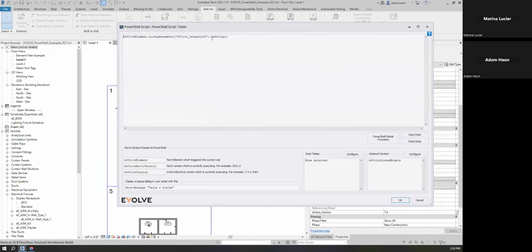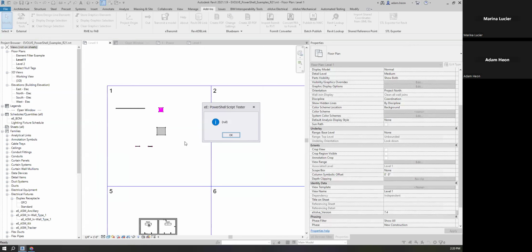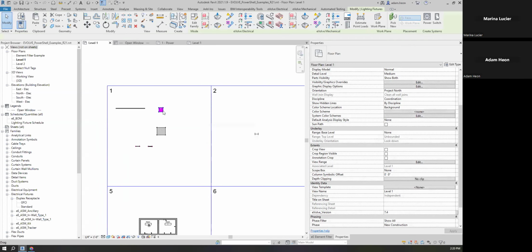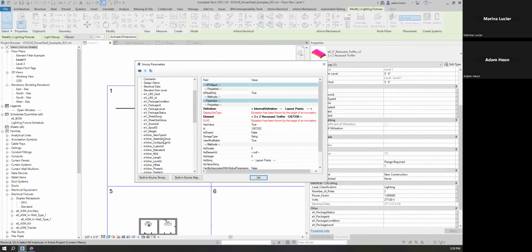So I'll jump back in. I won't look it up because it's got to be one of these things. Click on it and null again. So what's happening here? Let's look at the Snoop tool and look at evolve category ID. Well, you can see evolve category ID is not here. Something to notice, these are instance parameters, and now I'm looking for a type parameter.